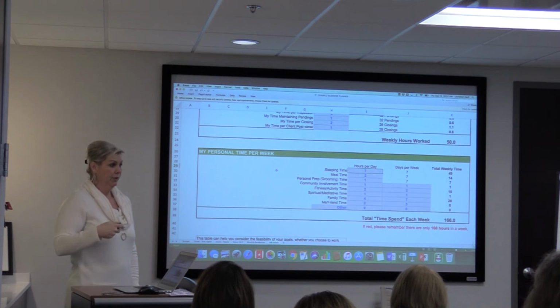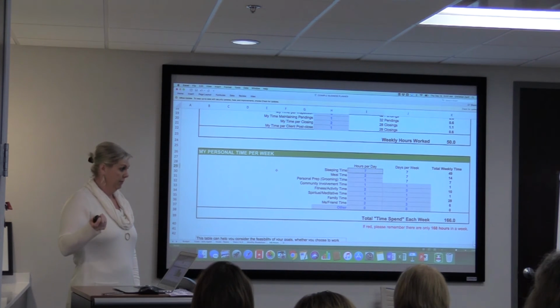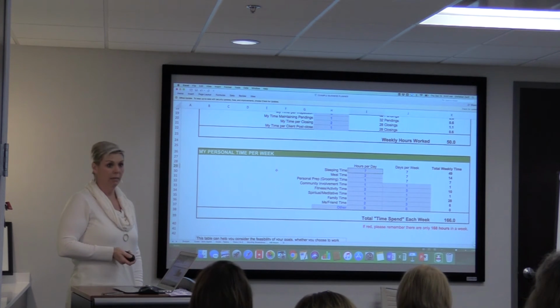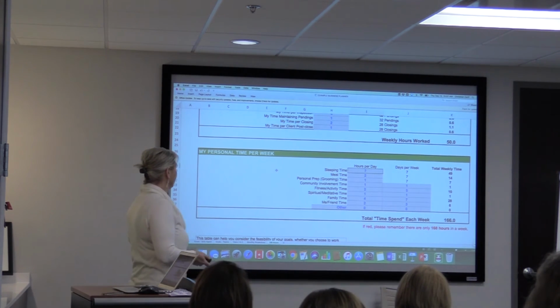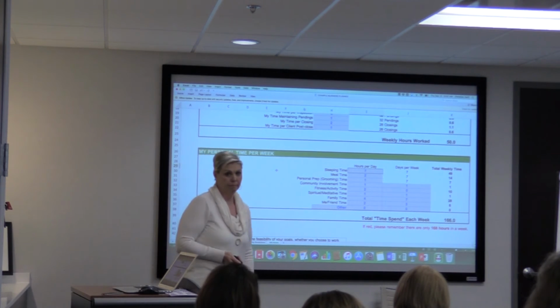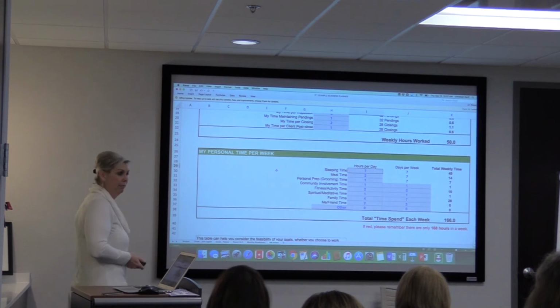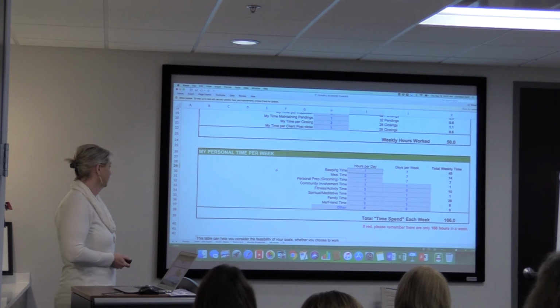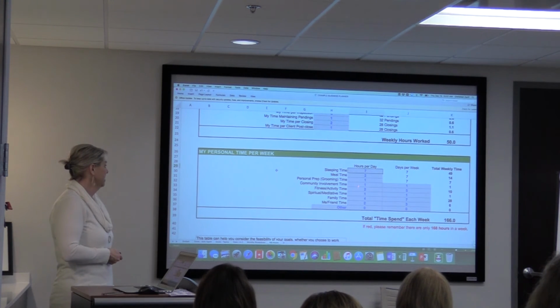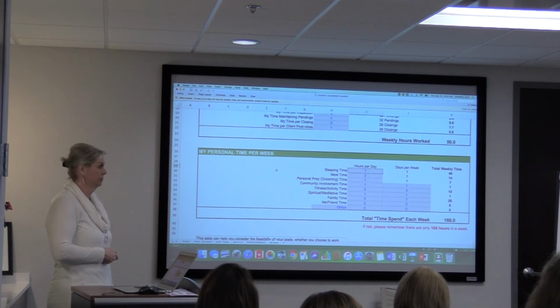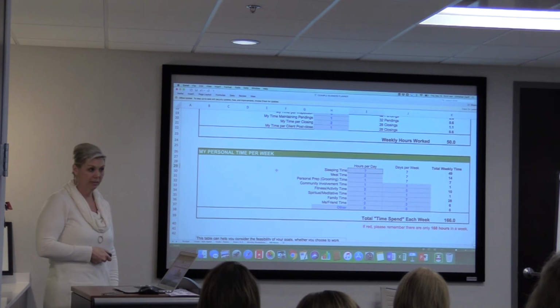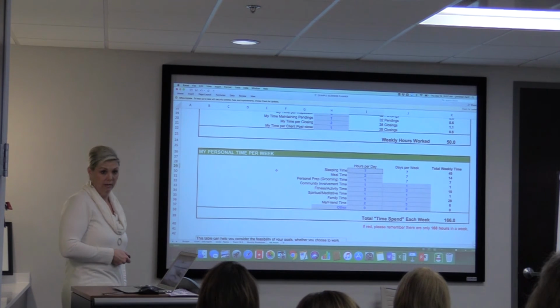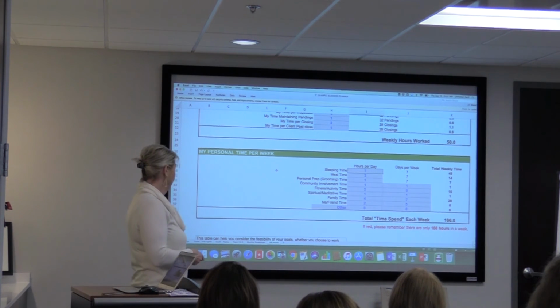This gets detailed. Personal prep, grooming time. If I know it takes me 47 minutes to get ready in the morning, that's what I'm going to put in, because that's time out of my day. Community involvement time. If I'm sitting in 5 meetings a week and they're usually an hour apiece, I'm going to account for that. Fitness activity time. I'm also calculating into that the amount of time it takes me to drive to the gym and drive home.